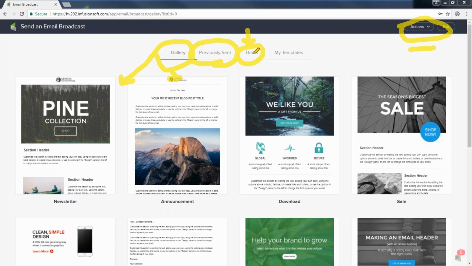And you also have the option to save a template. If you save a template, it comes here in the My Templates section, where you can keep a running tab of templates and use those in the campaign builder. So you have to save it in My Templates if you want to use it in the campaign builder.